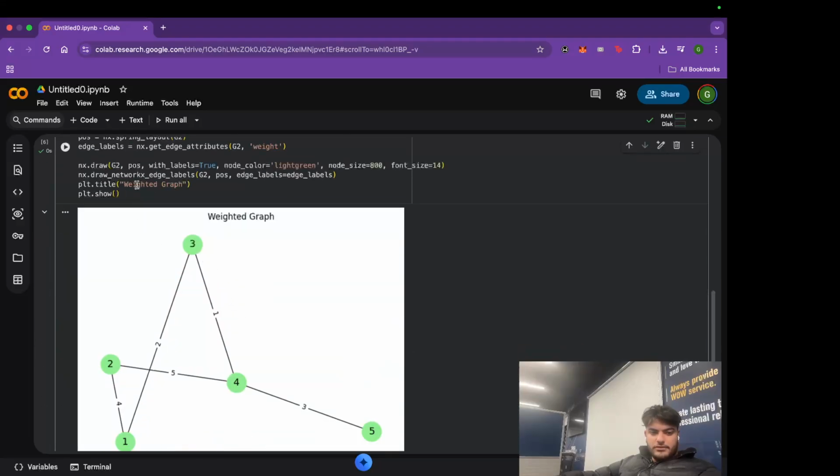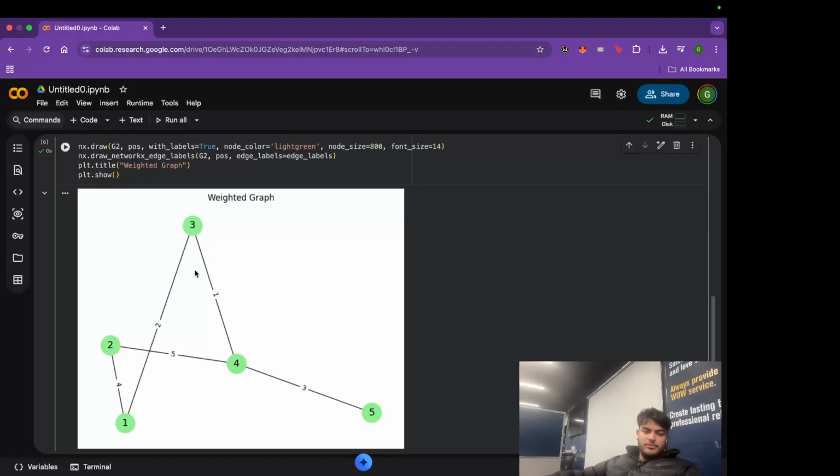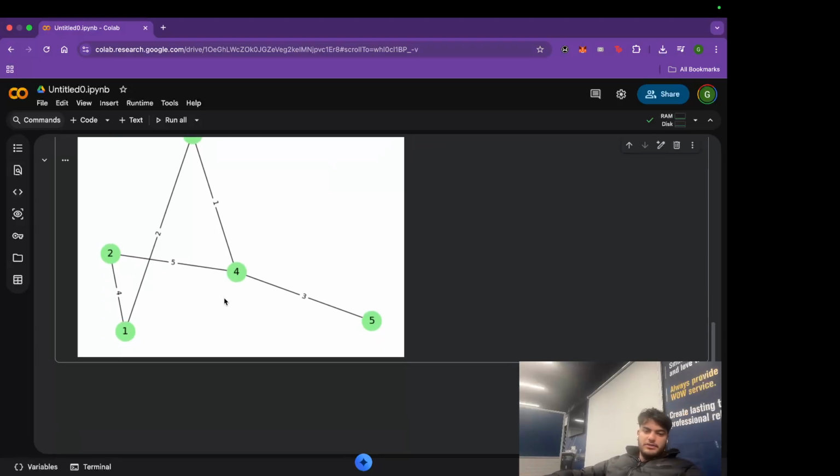So this is the title, weighted graph. This is to show it. Here is the weighted graph with all the weights visible on the edges. This is exactly the kind of graph that Dijkstra's algorithm, for example, works on. So let's actually run Dijkstra's on it.